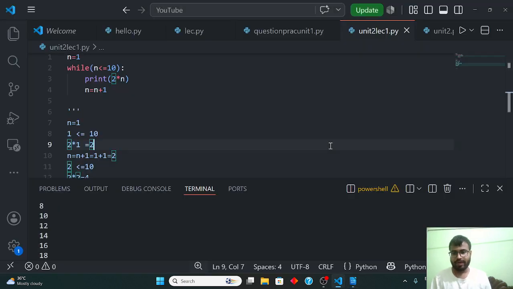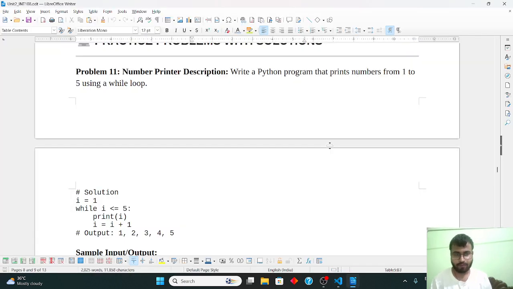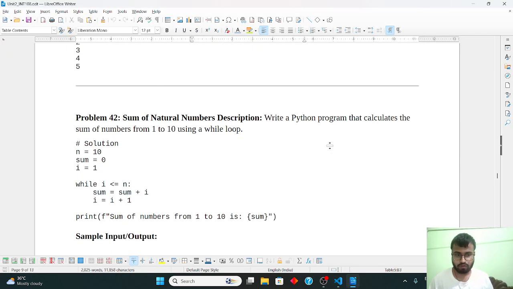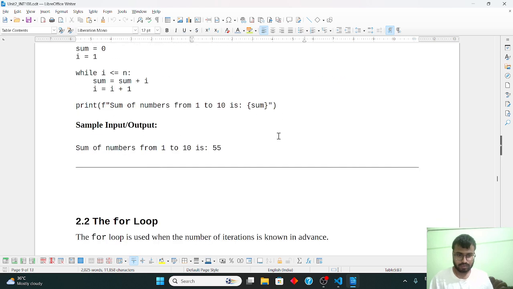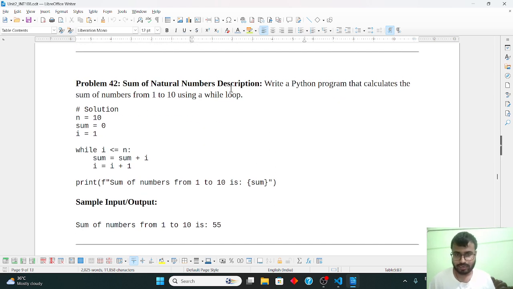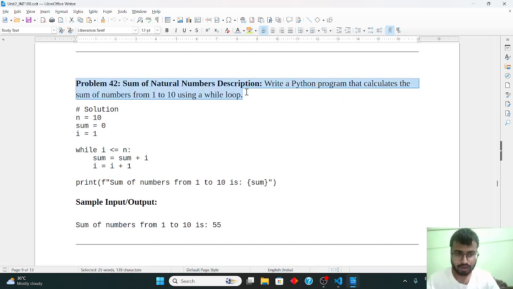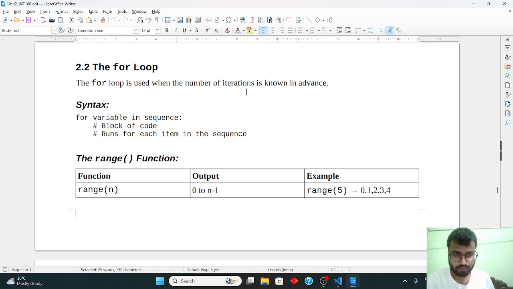So now we complete our while loop, and now we will go to for loop. Another question is being provided over here. We will solve this question later, or you can try this question at home. Now I shall move to for loop.